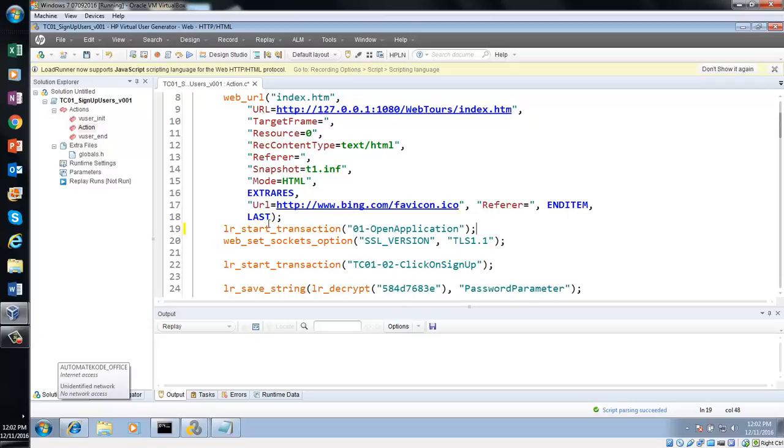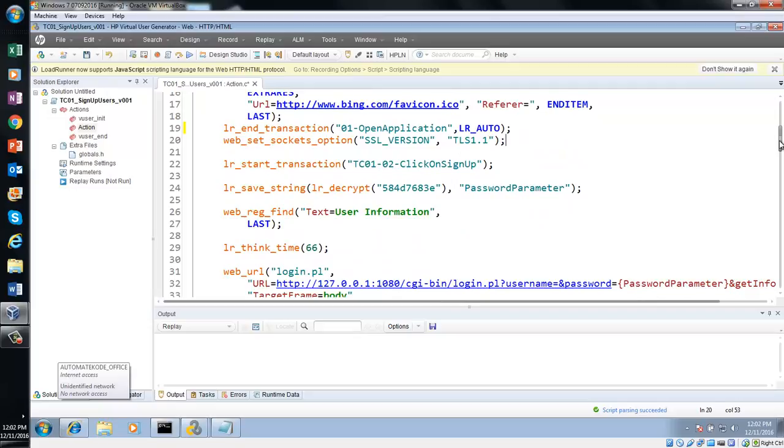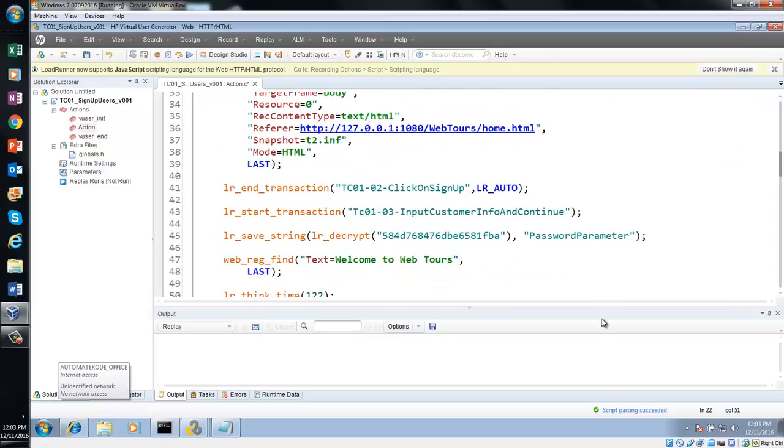Okay. Now when you create a transaction, you will have to end that transaction. So after doing that, what is your first task? Remove all of the unnecessary think time, because you are starting a transaction here. Sign up, right? Click on sign up. You are starting the transaction here, and you are ending the transaction here.